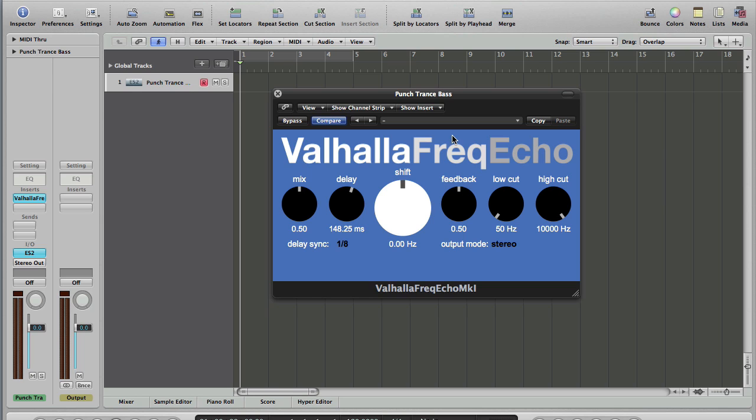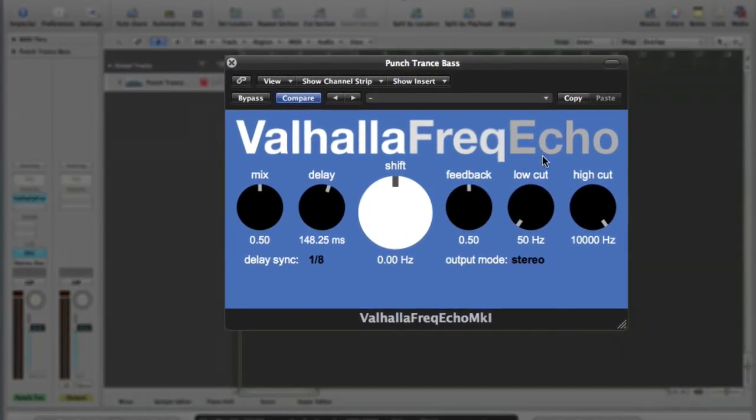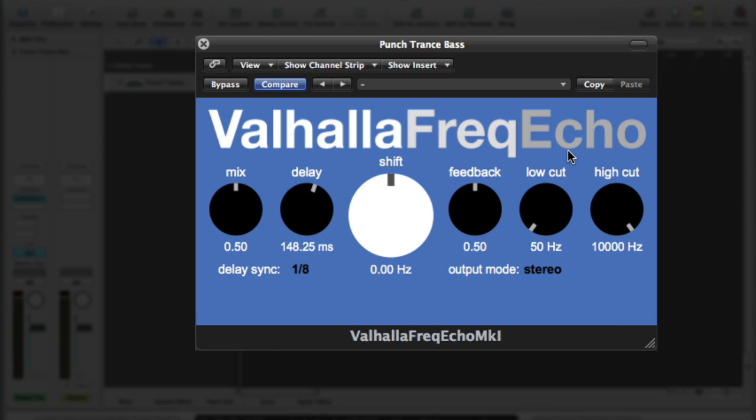What we're going to do this morning is have a look at another free plugin. This one's called FreqEcho, spelled F-R-E-Q Echo, and it's from Valhalla DSP. Should be able to find it fairly easily through Google or whatever. Just make sure you get your spelling right, F-R-E-Q Echo, or search for Valhalla DSP.